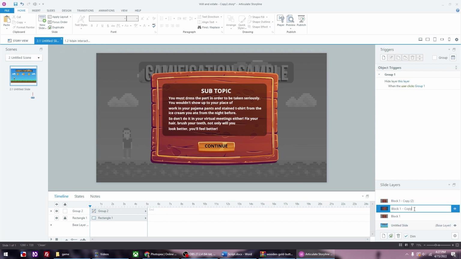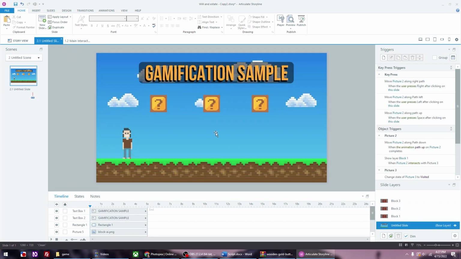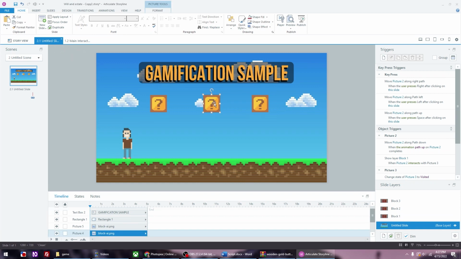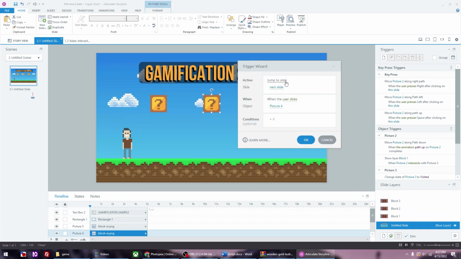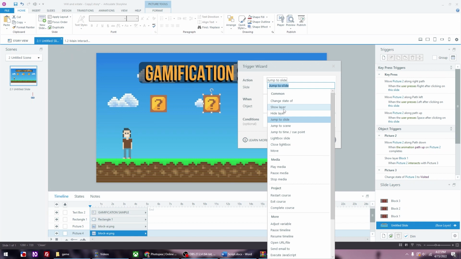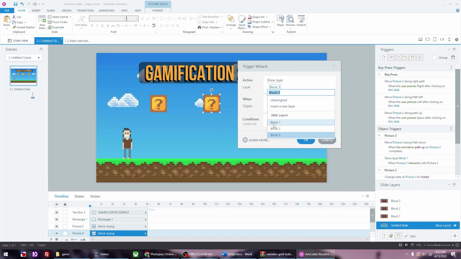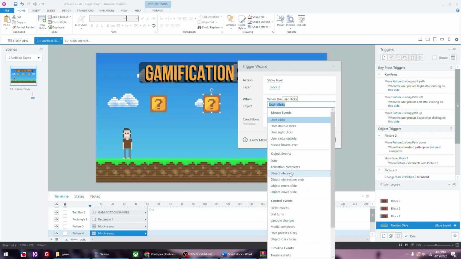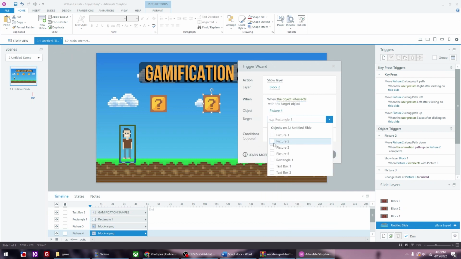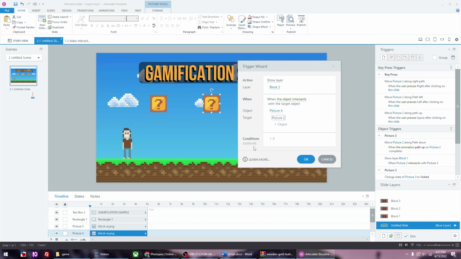The second we'll call block 2. The third one we'll call block 3. But none of them are synced or connected with these blocks. So we need to create a trigger. On this block here, let's create a trigger where it shows layer block 2 when the object intersects with the character here.